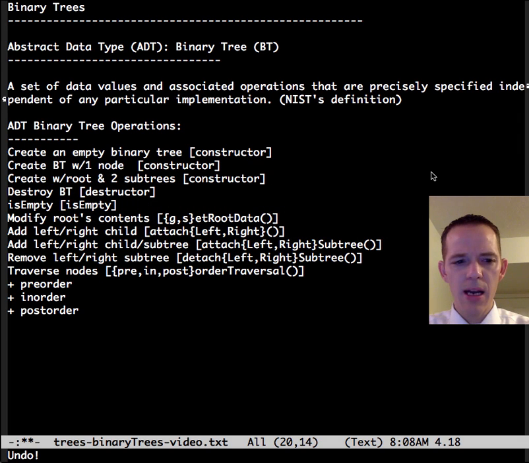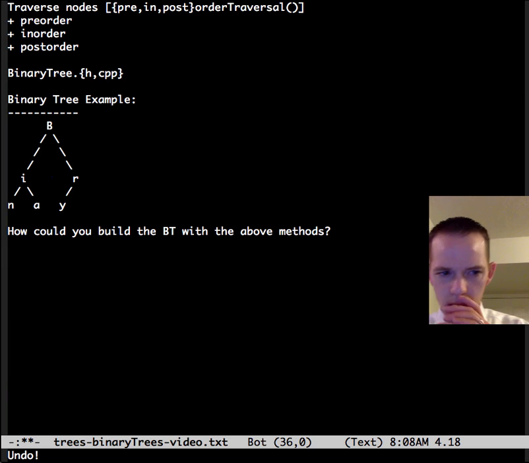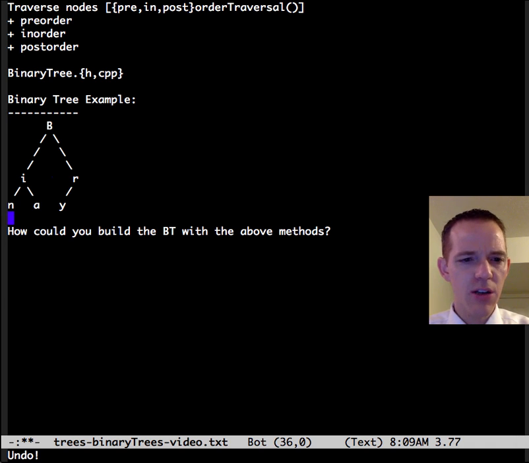So let's talk about an example now. A binary tree. So here we have B as the root node, and then these other nodes. Did you like my ASCII art? So how could we build this binary tree with the methods that we specified above?